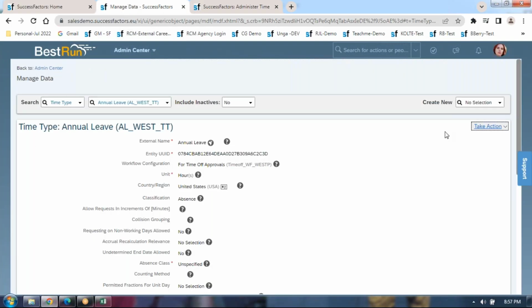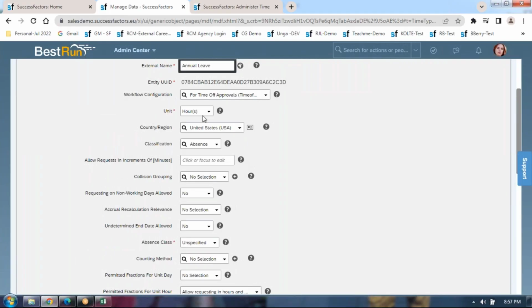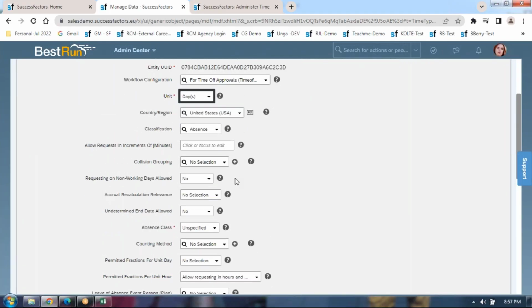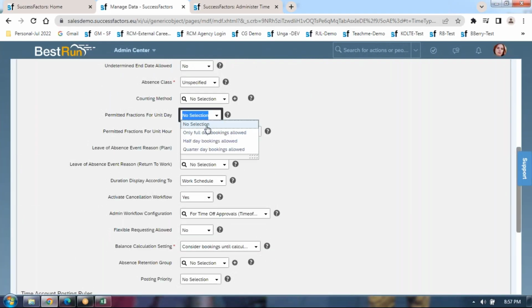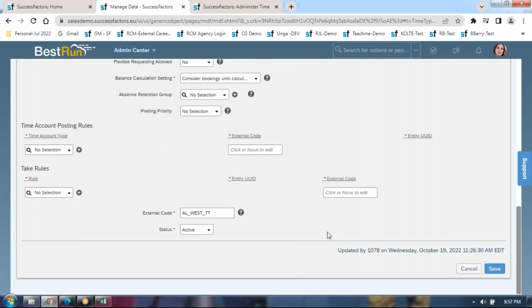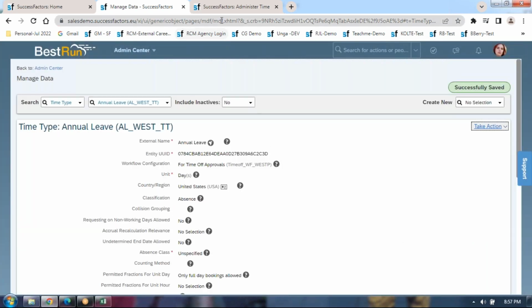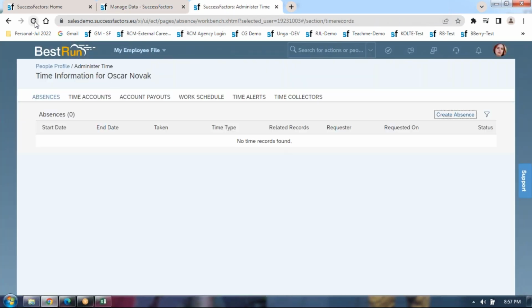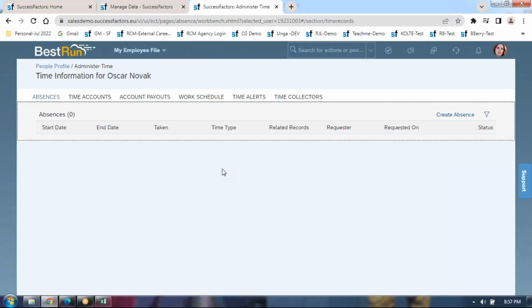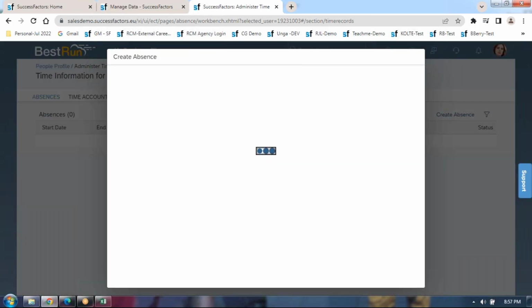Right? Now let me go by here, unit as days, and let me change it to the first option, and it is for work schedule. Let me refresh. Click on create options.